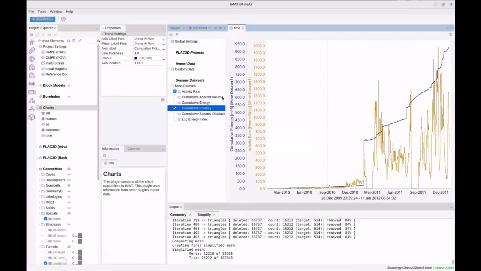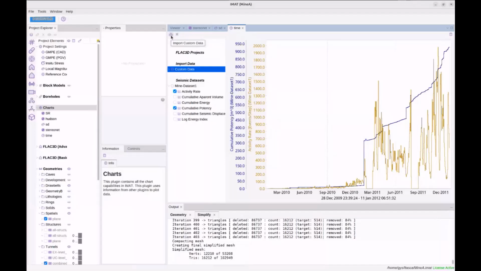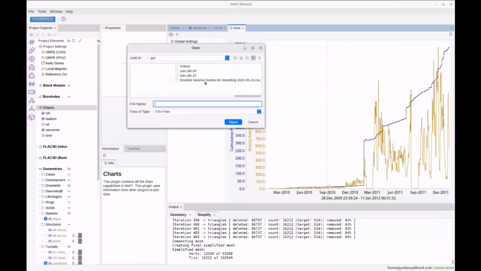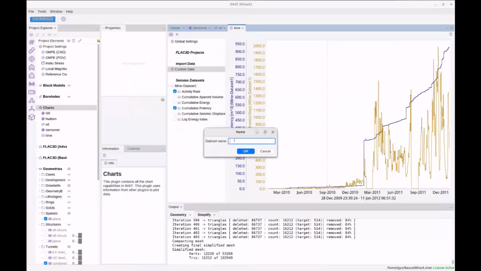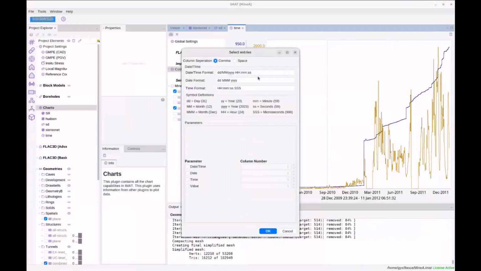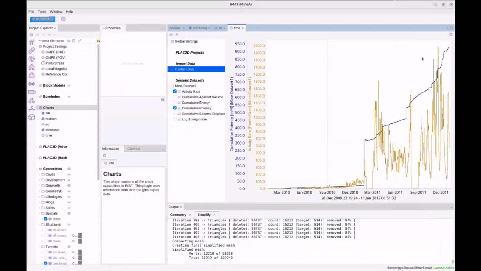When we calibrate our numerical model, if you've got a CSV file with custom time data, so you've got a time and some parameter, you can actually import it using this button, custom data. So again, you would select your CSV file, give it a name, data 1, and specify what the time format is, and in which column to find the value that you want to import, and then it will be plotted on here.